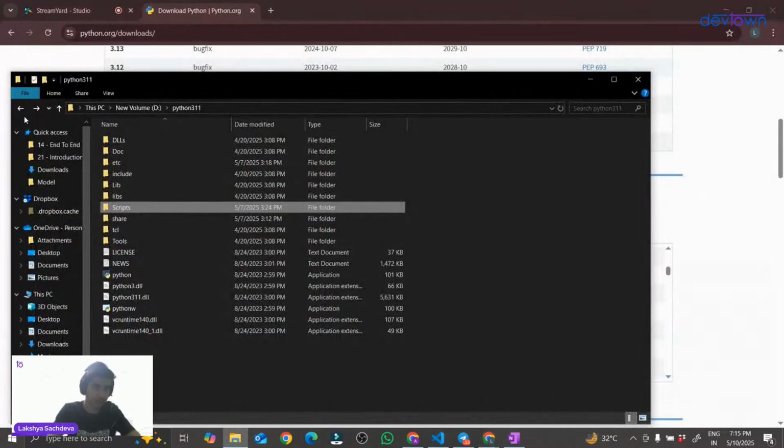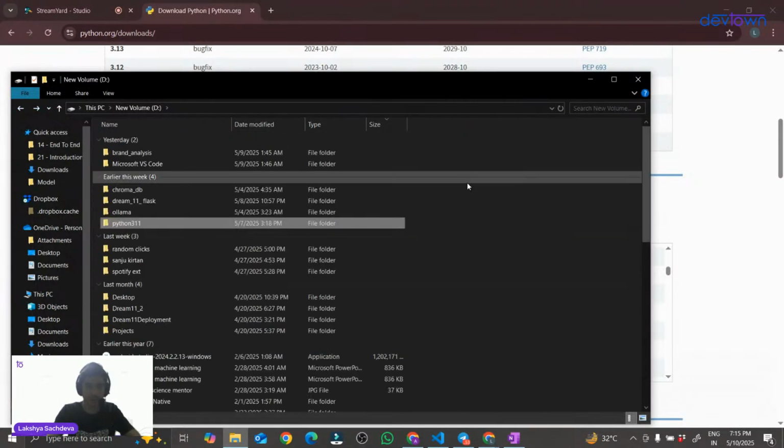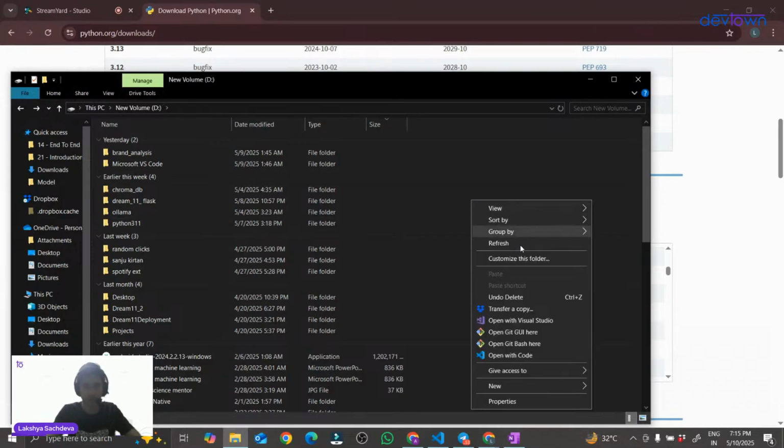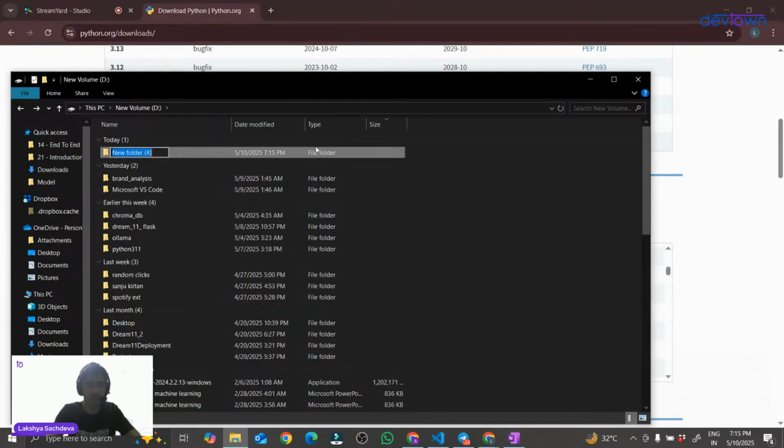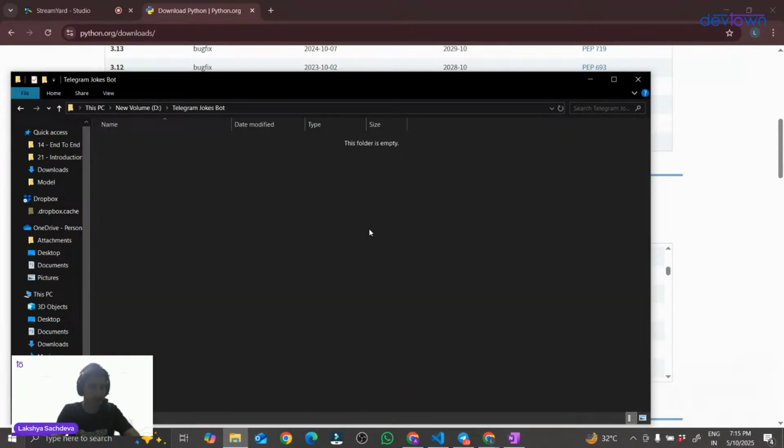Now after Python is installed, I'm just going to make a new folder in which I will be doing all the coding stuff. Suppose I am giving this name Telegram Jokes Bot. And under this Telegram Jokes Bot, I am going to just open the command prompt.